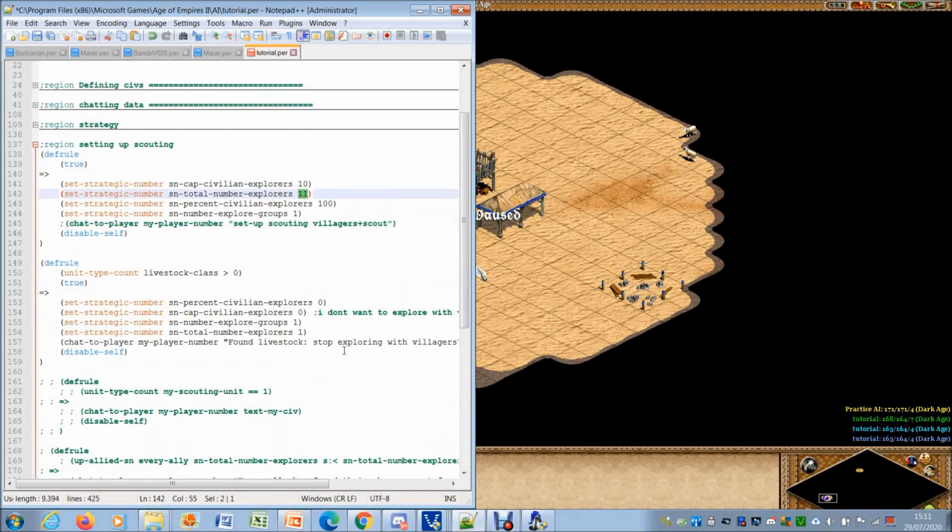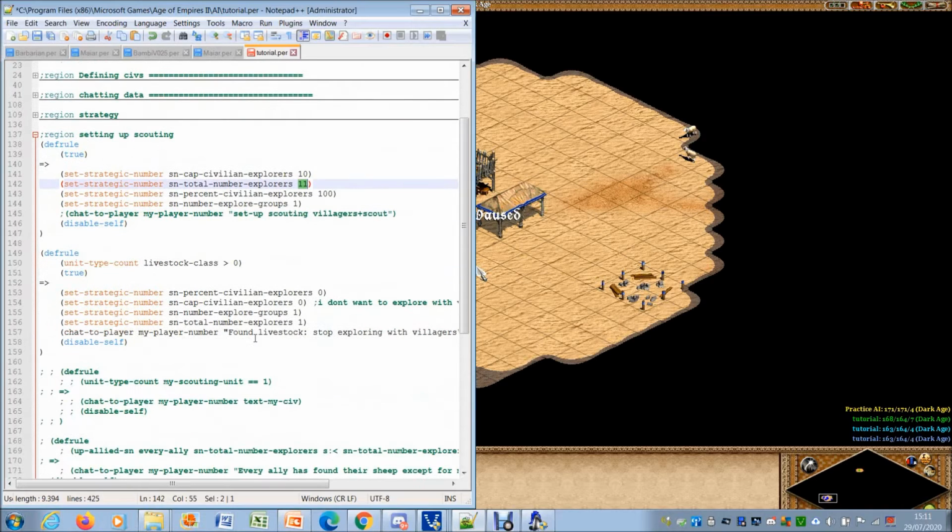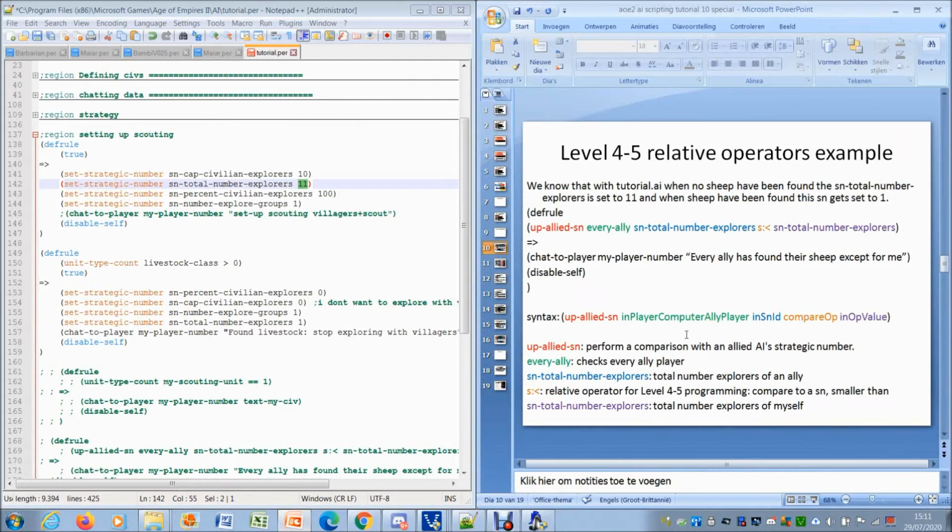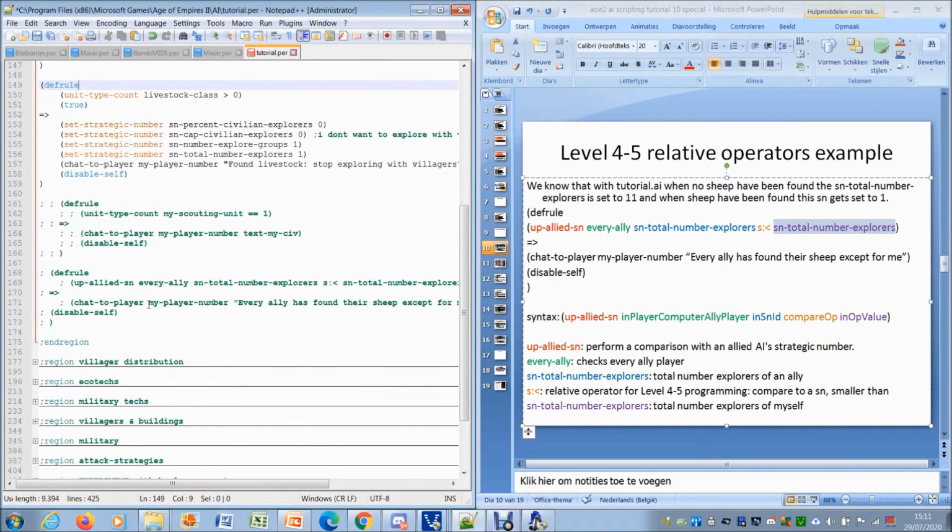This means that if this script is read first, we are guessing that this is also on the default 4, while mine is at 11, hence it thinks that every ally has found their sheep except for me. So what do we do?